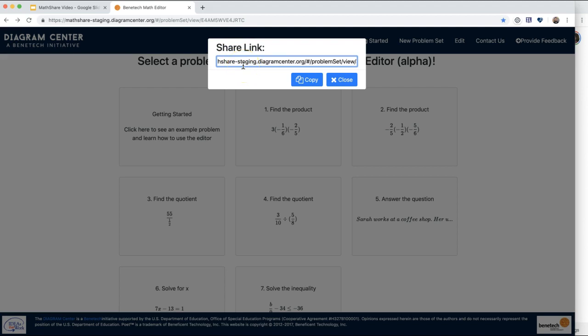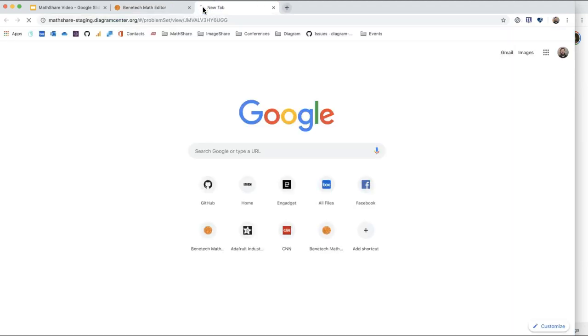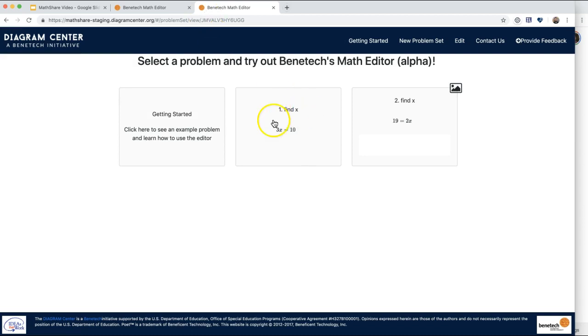Now this is one of the really important things. In the Mathshare Alpha, each problem set is going to have a unique link, so make sure you copy that. I'm going to open up a new tab now, and we'll paste in that problem set that we just created. You can see that right here. Because I opened up the Sketchpad, it has a little image icon right there. Don't worry about that. But this is what you're going to want to use for actually sharing with your students. Your students would then open up this problem set and complete that.